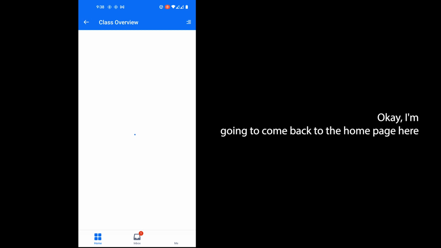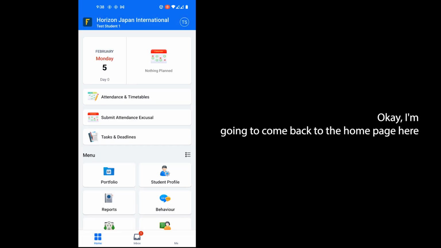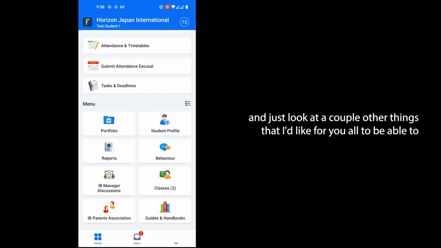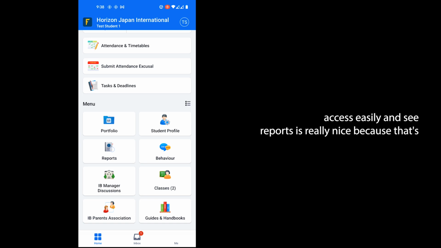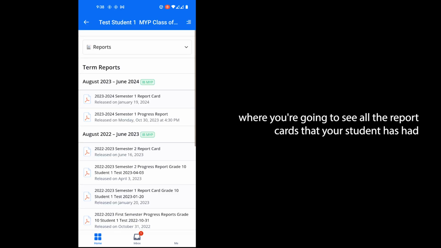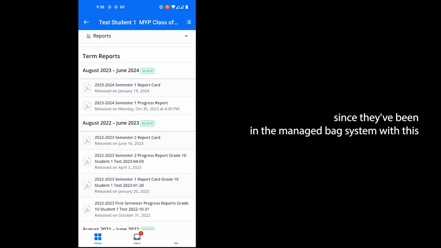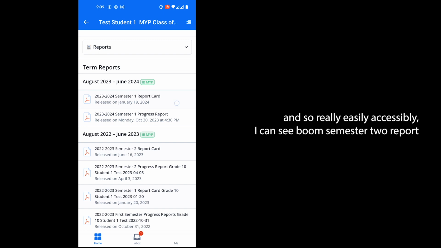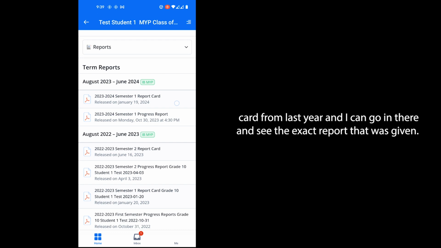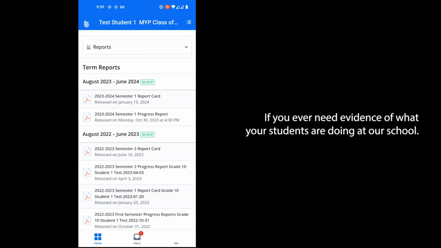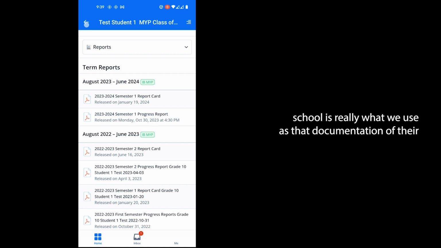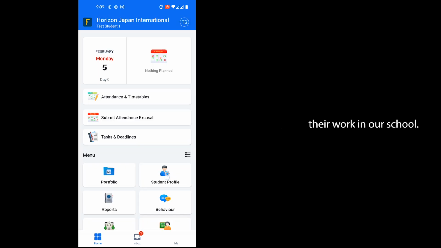Okay, I'm going to come back to the home page here and just look at a couple other things that I'd like for you all to be able to access easily and see. Reports is really nice because that's where you're going to see all the report cards that your student has had since they've been in the ManageBac system with HGIS. And so really easily accessible, I can see, boom, semester 2 report card from last year, and I can go in there and see the exact report that was given. If you ever need evidence of what your students are doing at our school, the report card for middle school is really what we use as that documentation of their work in our school.